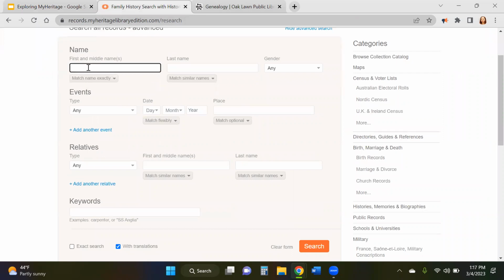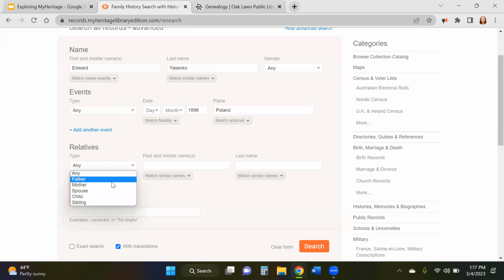So I am going to use my husband's great grandfather, Edward Yuseco. And I'm going to put in his birth date, which is 1896. And he was born in Poland and or Austria, depending on what year you're talking about. And then I'm also going to add his spouse, Catherine, to here so that I can limit the records that I'm getting. Okay, and I'm going to click search.